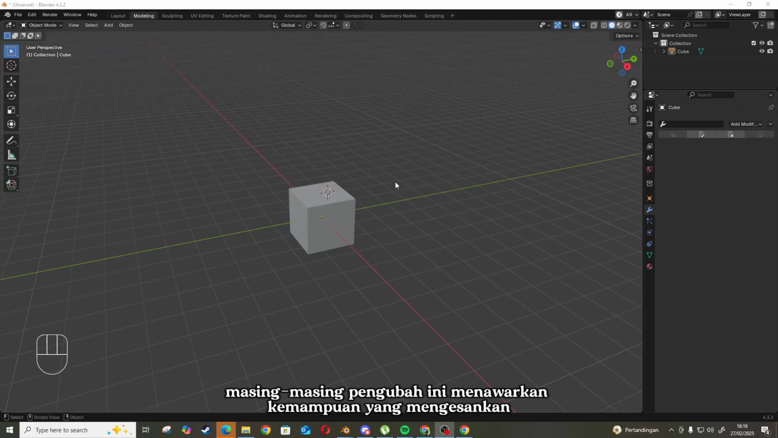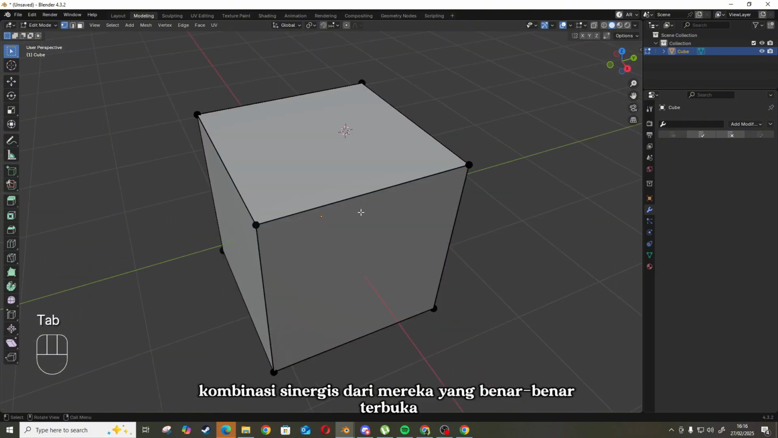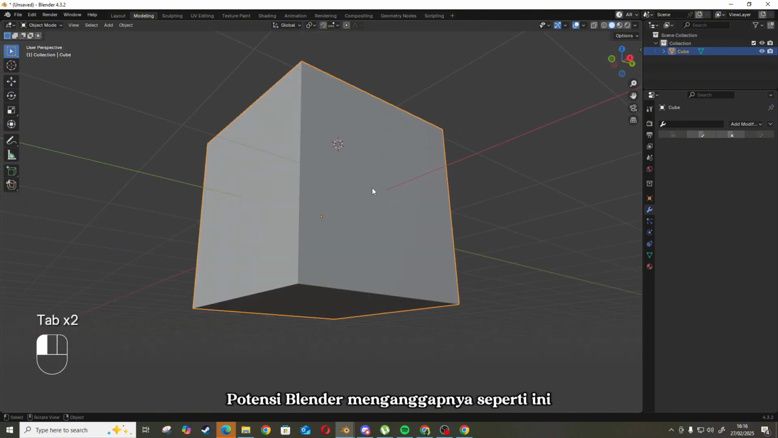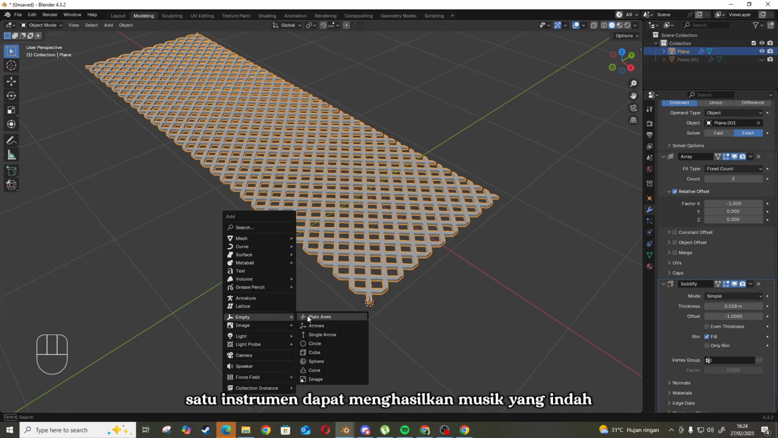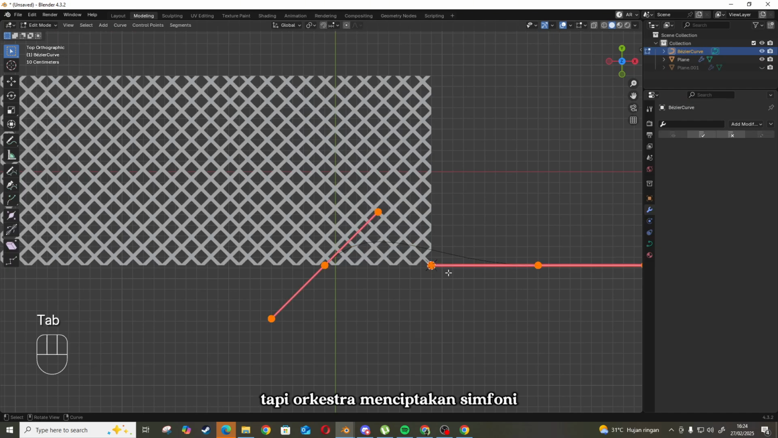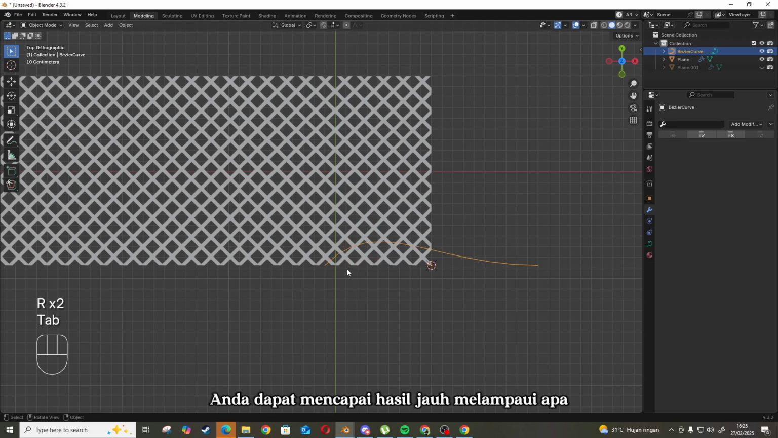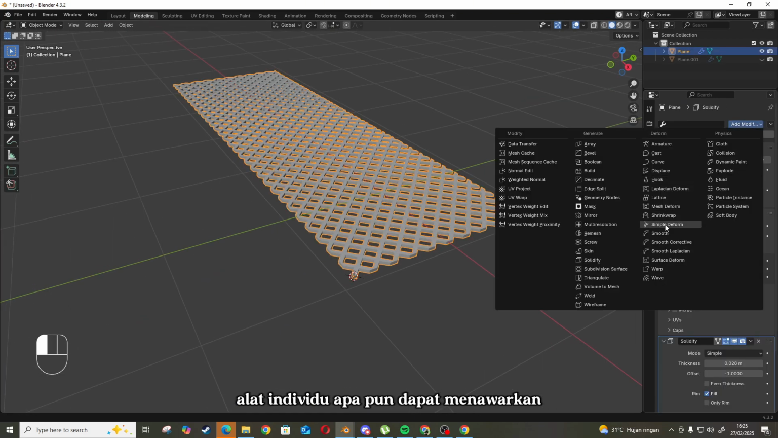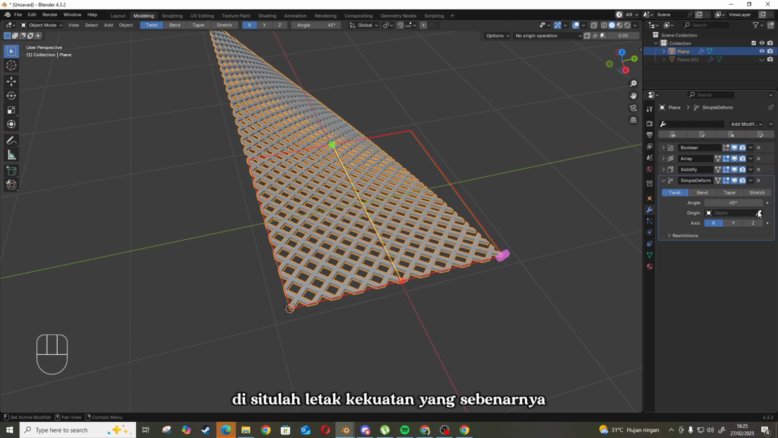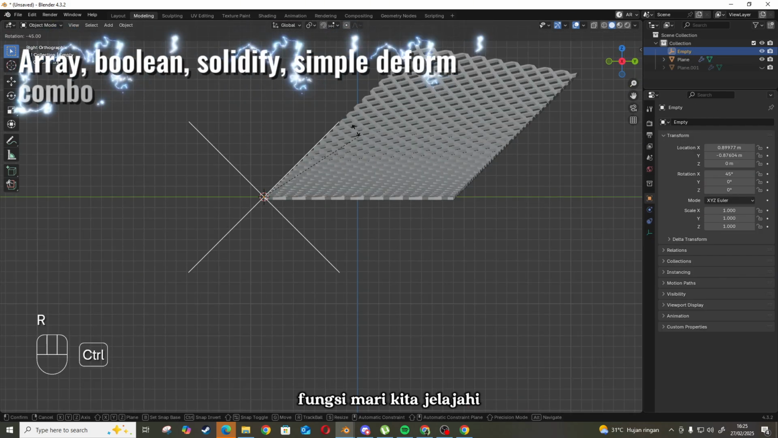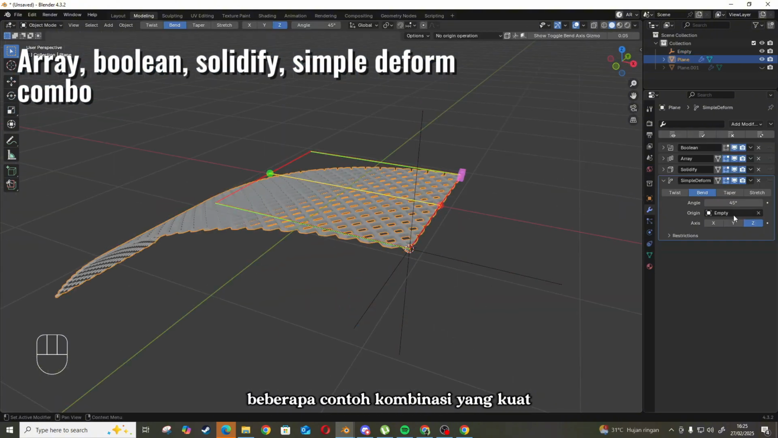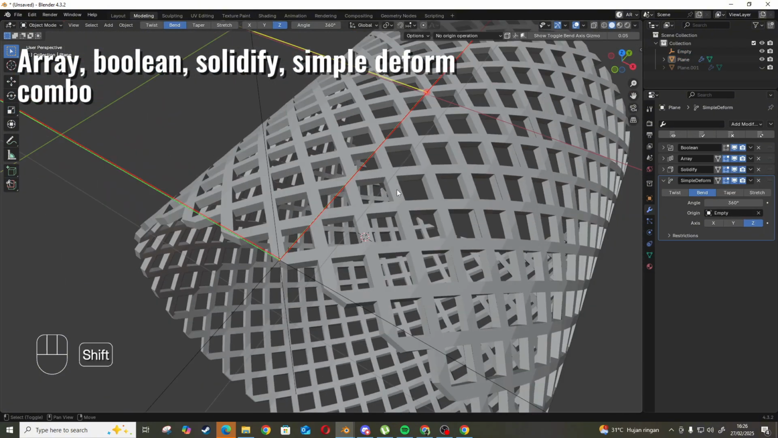Now, while each of these modifiers boasts impressive capabilities on its own, it's the synergistic combination of them that truly unlocks Blender's potential. Think of it like this. A single instrument can produce beautiful music, but an orchestra creates a symphony. By layering and tweaking these modifiers, you can achieve results far beyond what any individual tool could offer. That's where the real power lies, in the creative interplay between these seemingly simple functions. Let's explore a few examples of the powerful combinations you can create.